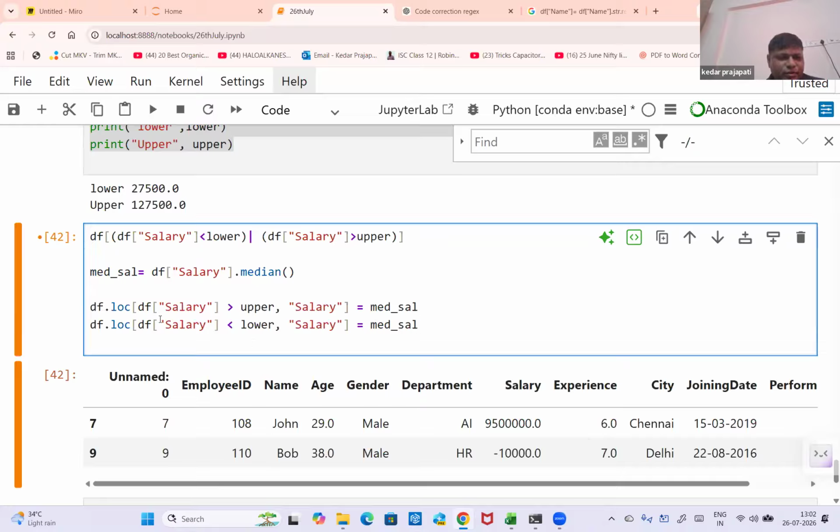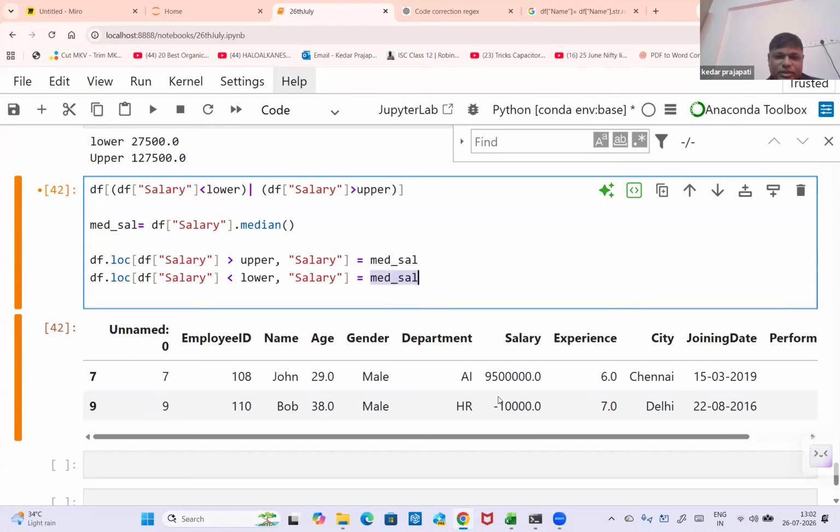So basically, wherever salary is more than upper, that is an outlier, and we are replacing it with the median. And wherever salary is less than lower, we are replacing it with the median salary. So this 95 lakh and 10,000 will be replaced. Okay.